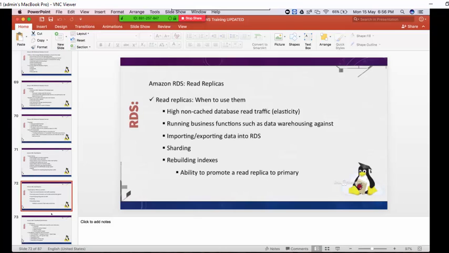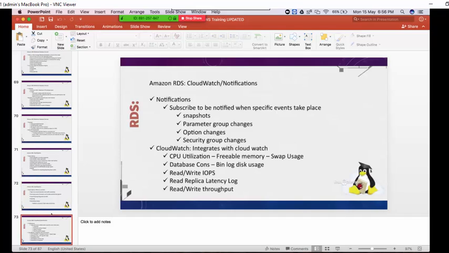Then there is the CloudWatch notification. You can even subscribe to be notified when a specific event takes place. That notification you can do with CloudWatch. You are taking the snapshot, parameter group changes, option changes, security group changes. Definitely you have to change the security groups because RDS is working on a particular port. So when you are allowing that, you have to change that particular port.